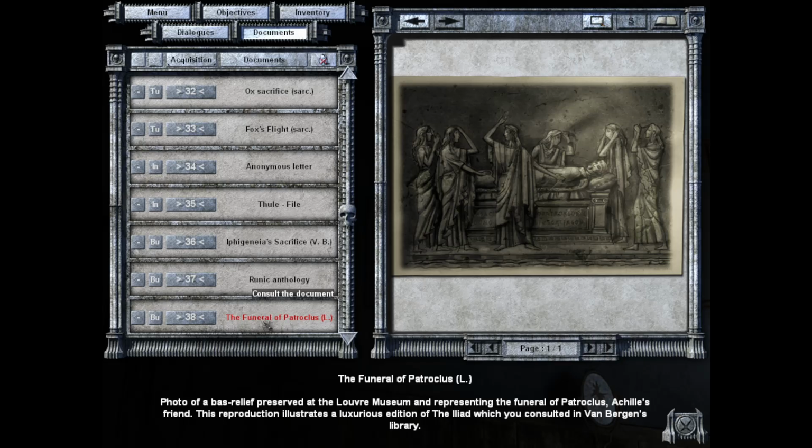Rocks are part of the road. Photo of a bas-relief preserved at the Louvre, representing the funeral of Patroclus, Achilles' friend. This reproduction illustrates a luxurious edition of the Iliad, which you consulted in Van. Okay.